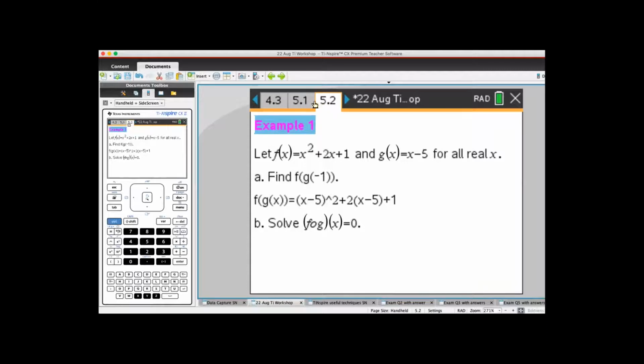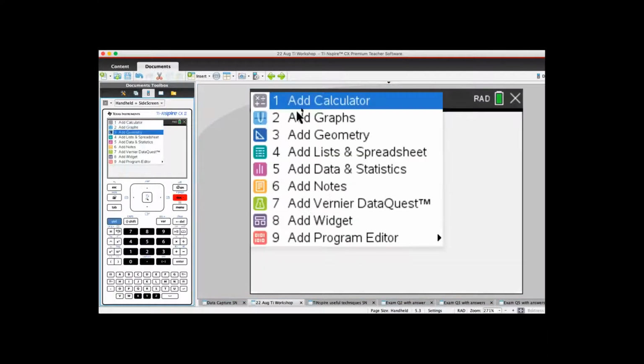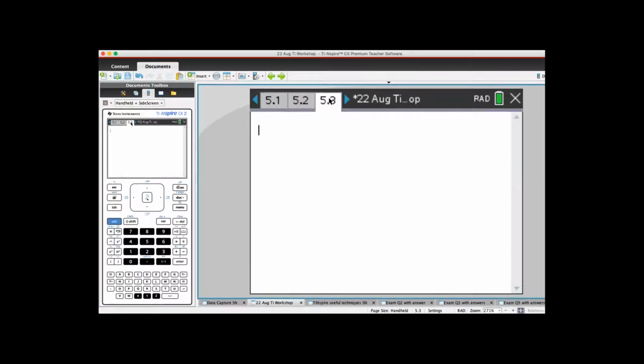And since this is a new one, I'm going to add another page because I want to solve it for you. This is the notes page. I want to open a calculator page. So I open a calculator page, all right? And I use a calculator page. And now I'm going to again define, okay, it gives me an opportunity to show you how to define the function again.